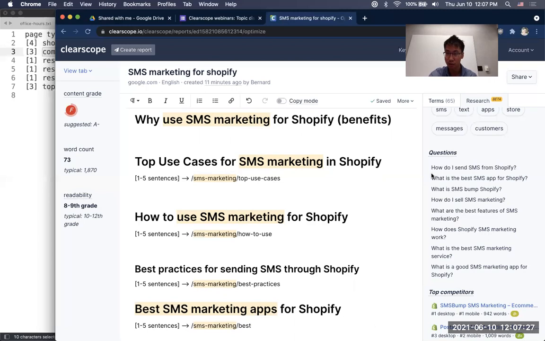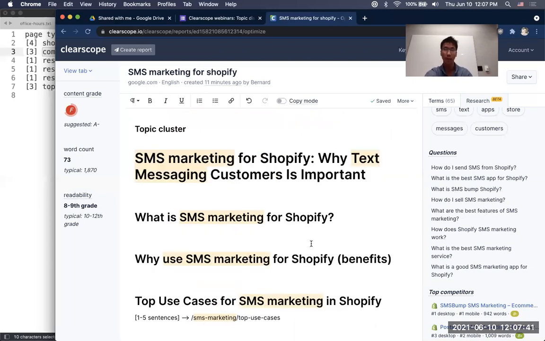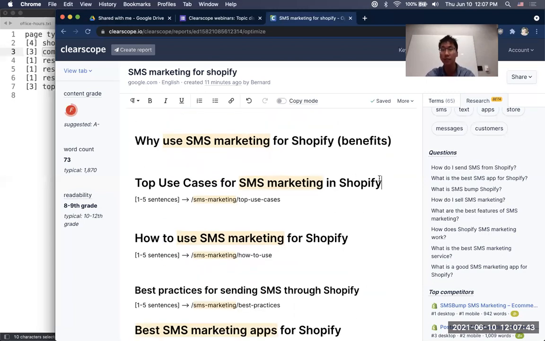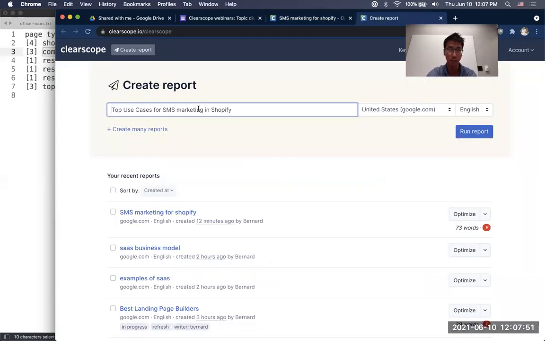So I'm going to take a look at chat just to see. Okay, so Phil asks, if you're doing a non-topic cluster piece of content, would you use the 1 to 5 sentences plus link strategy for core subtopics? Yes. So for example, we have the top use cases, and now we've identified that we want a top use cases page. Well, you create a top use cases for SMS marketing and Shopify report.